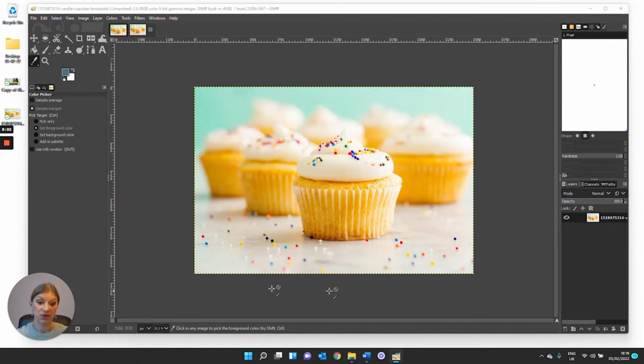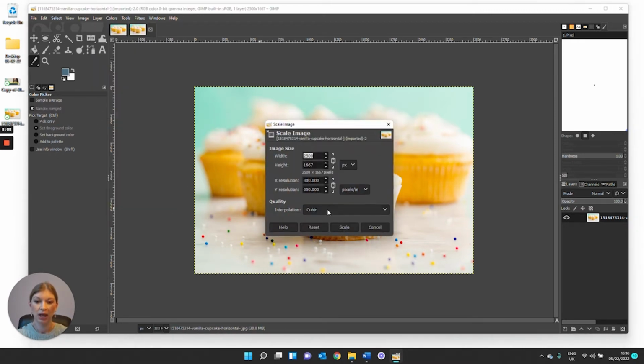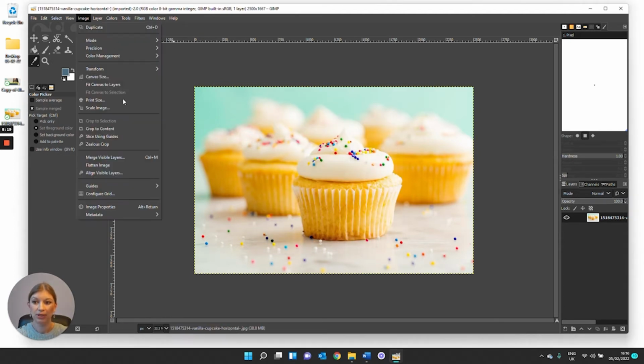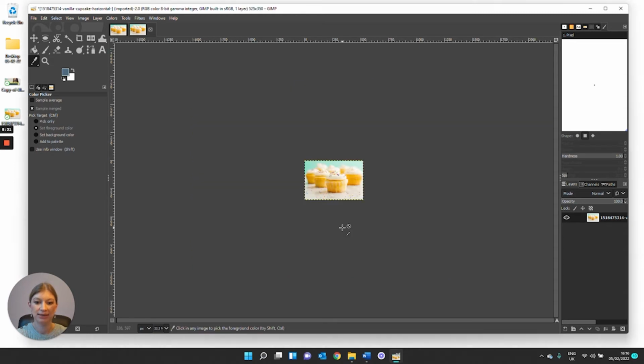And you can tell this is a rectangle. So what we need it to be is a square. So if you go to Image, Scale Image, now we already know that if we put 350 in here, it's only going to be 233. So what we want to do is Image, Scale Image, we want to put 350 in the height. And then click into the width, and you'll see now it's 525 by 350. So the height is 350. Perfect. Then we're going to scale it.